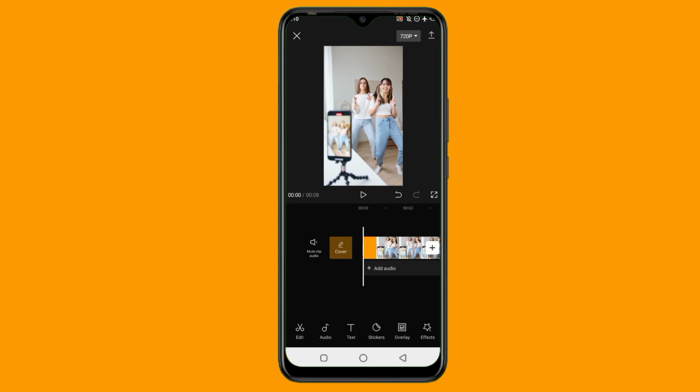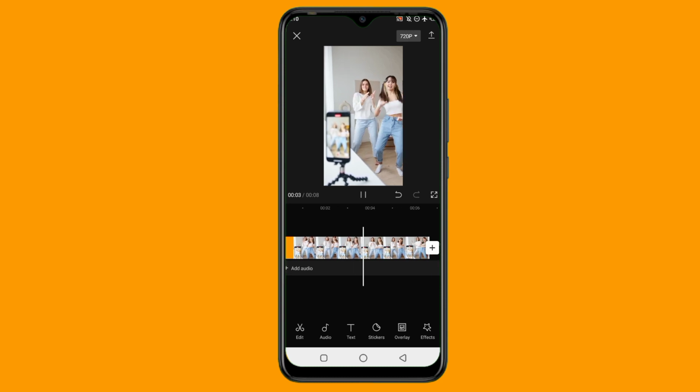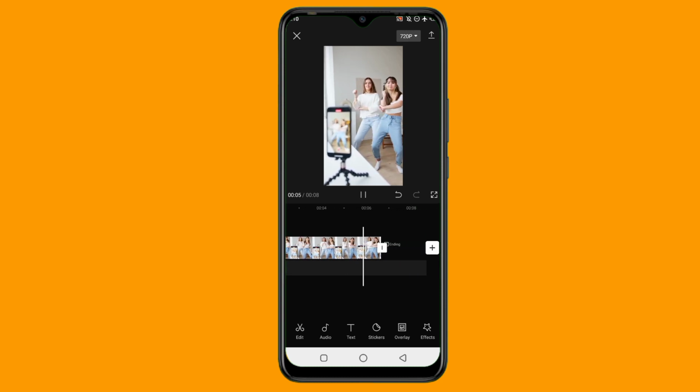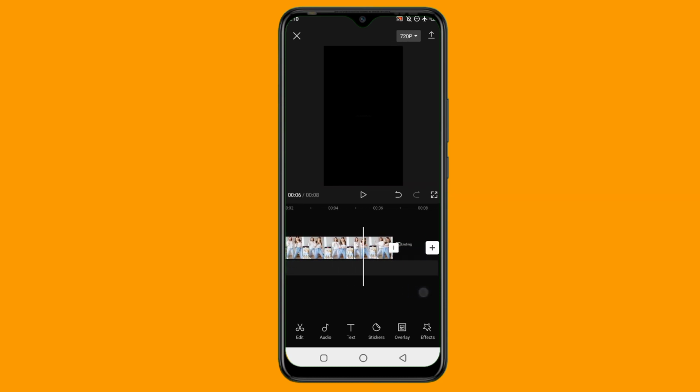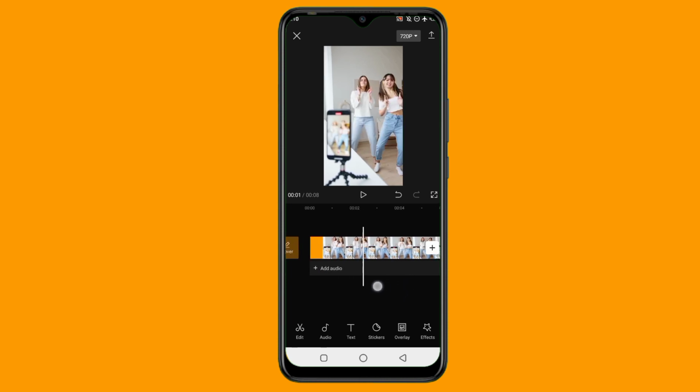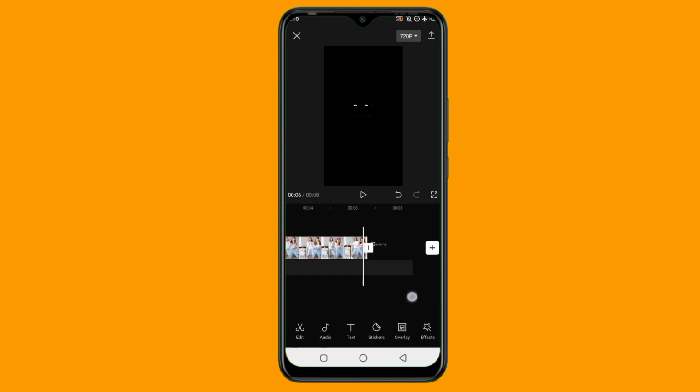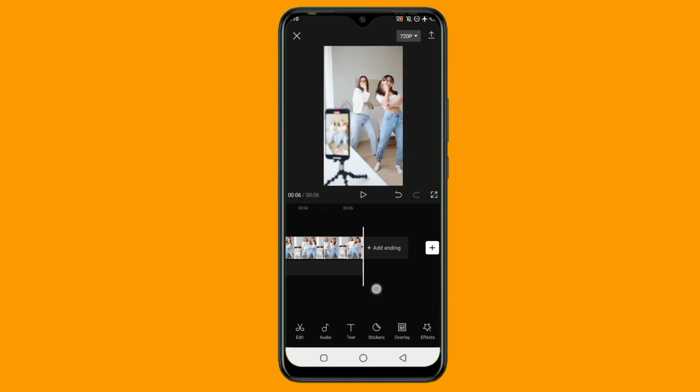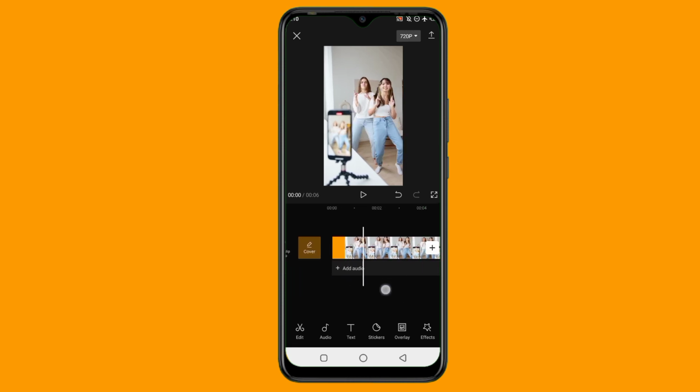Let me tap on this play. Alright guys, so as you can see, right now I haven't added anything to it. So the first thing to do is just to delete this CapCut watermark. You can simply delete it. Just tap on it, then click on delete. Alright. So once you delete, let me play it again.